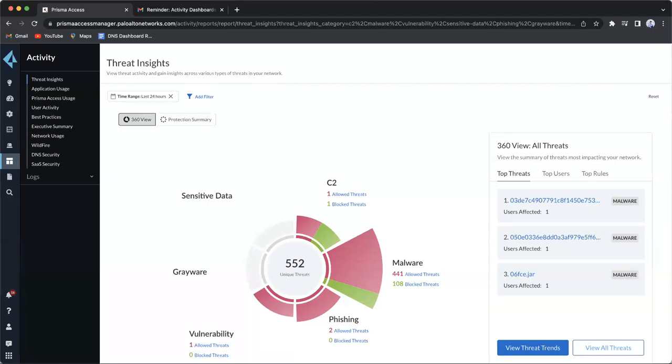The right panel that we see over here is an overview of all the top threats. These are the top three that are being impacted. Then we see the top users, how many threats were impacted by this user, and then the top rules that are allowing this threat. So we can go and make changes to these rules so that we can remediate it.